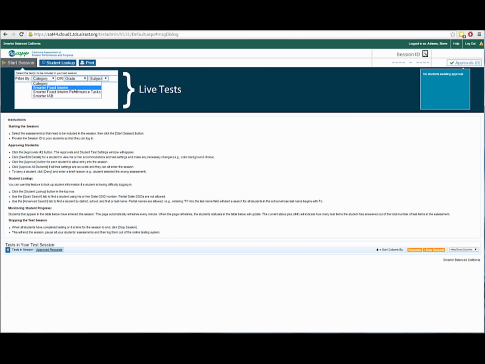We see the Smarter Fixed Interim, the Smarter Fixed Interim Performance Tasks, and the Smarter IAB, or Interim Assessment Blocks. Eventually, the end of the year Smarter Balanced tests will be listed here also. So I do need to be careful on which test I want to start. I'm interested in the interim test, so I need to make sure that I pick the interim assessment.